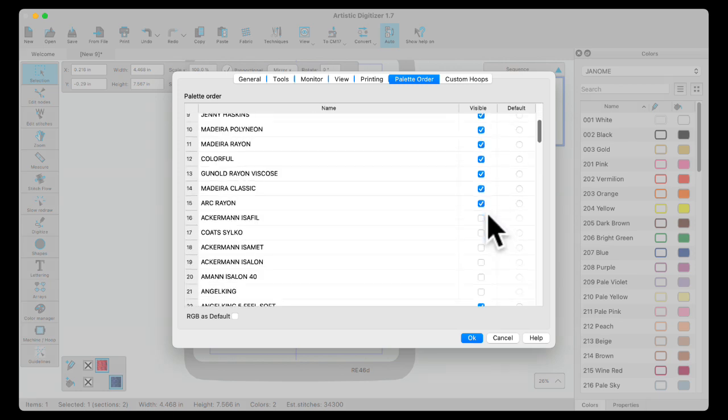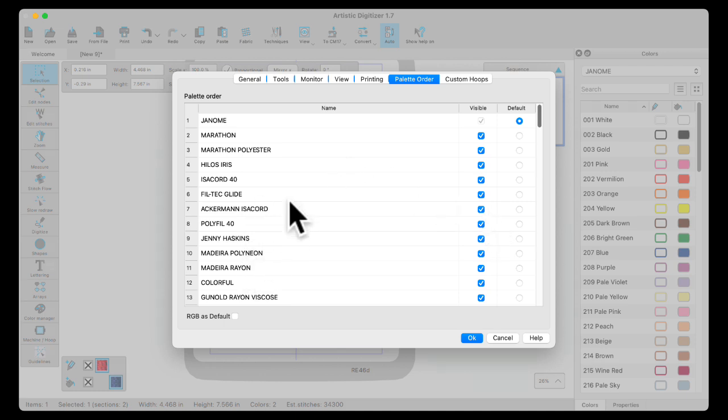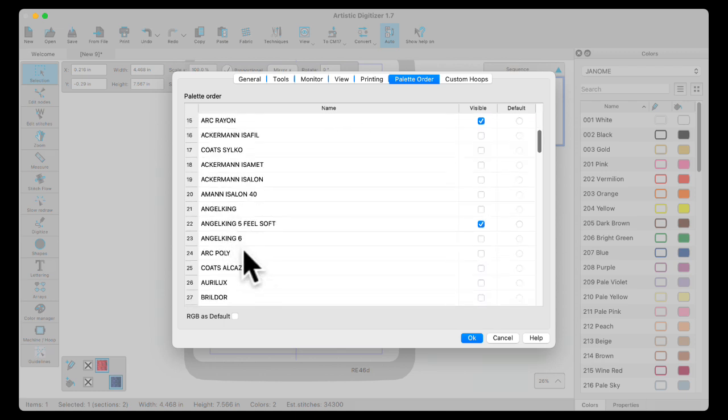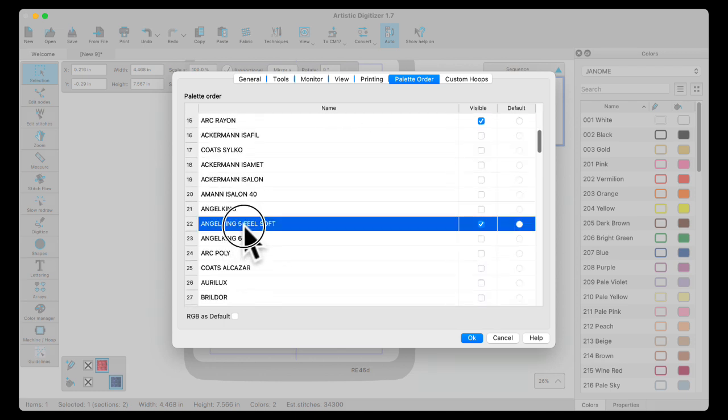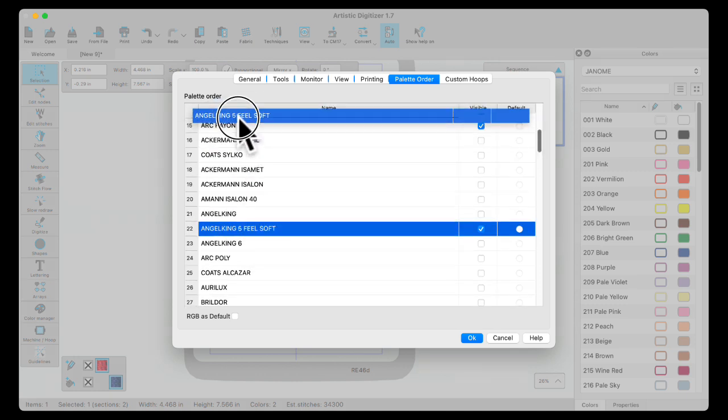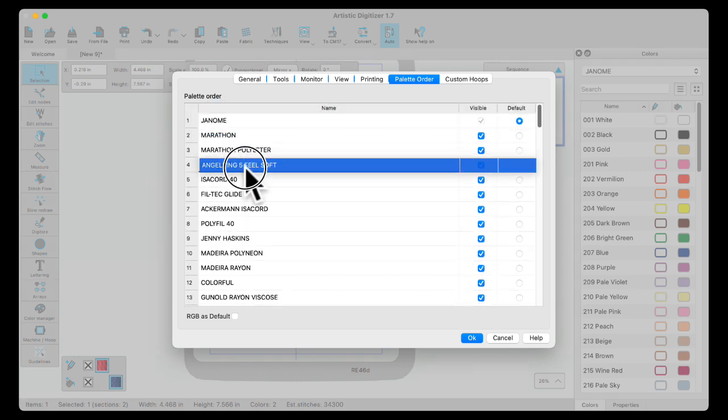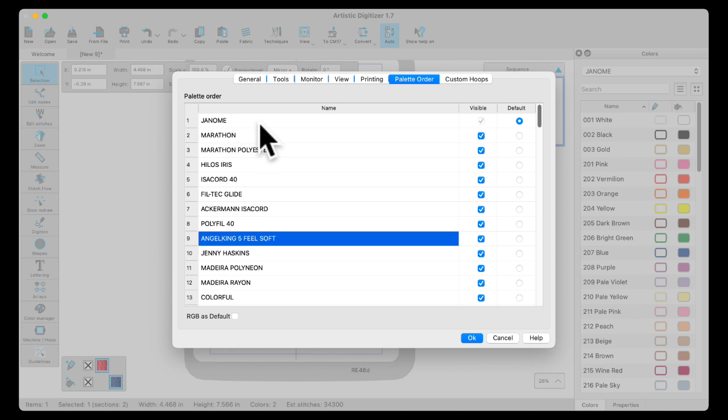Once you have those selected, if you want to move them up to the top, you would just click on them, left click, hold, and drag, and you can bring them up to the top and place them anywhere in your list so that you have your own list. You could reorganize this in any way that you like.